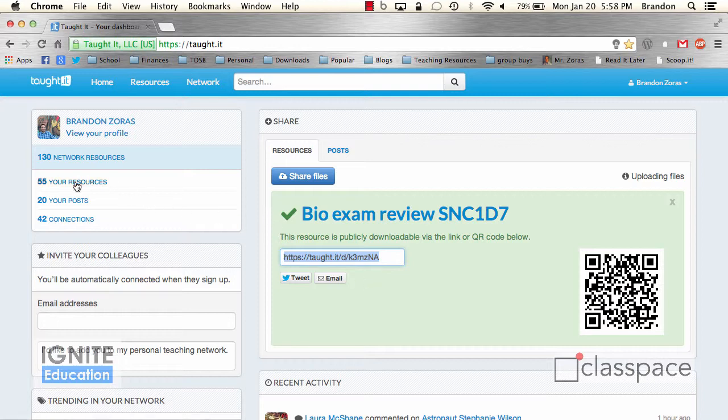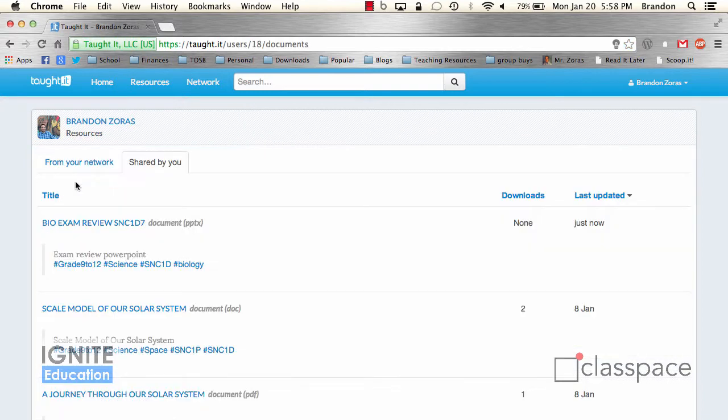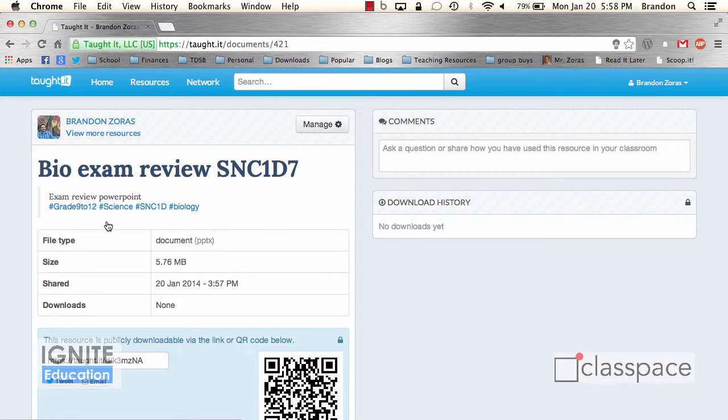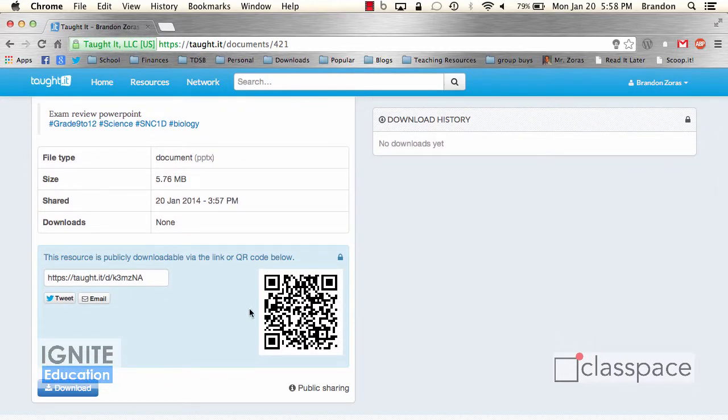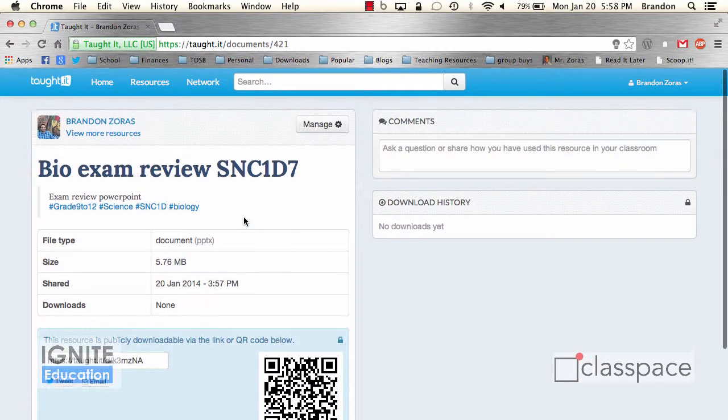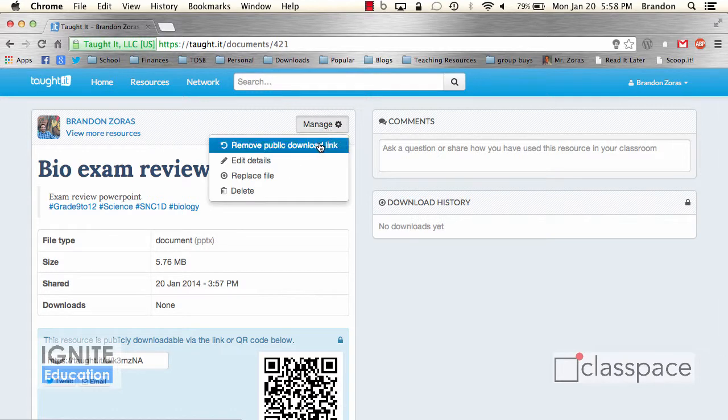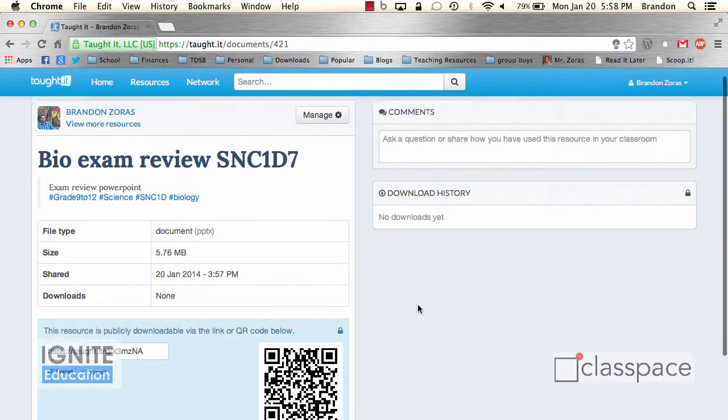You can manage your files really easily under your resources tab, which allows you to click on the file that you want, and you can manage things where people can actually comment on it. You can see who's downloaded it, and you can also change your settings on whether you'd like to have other people download or not, by clicking manage, and you can remove the public download link. You can delete the file. So it's great that you are the one actually owning the files.